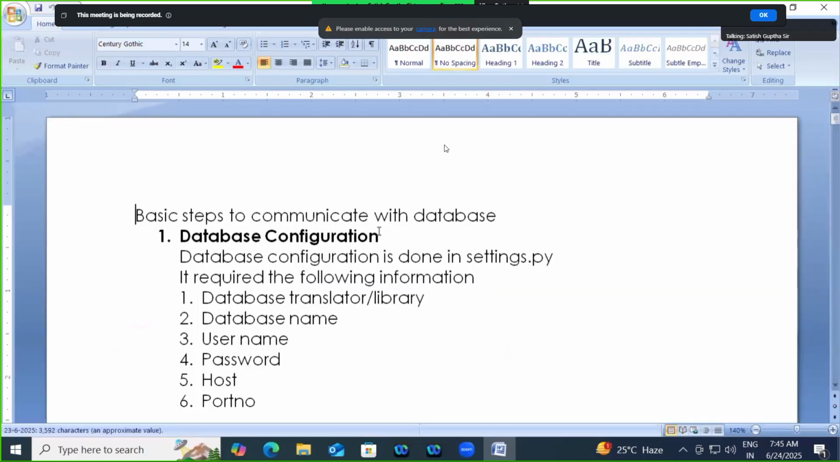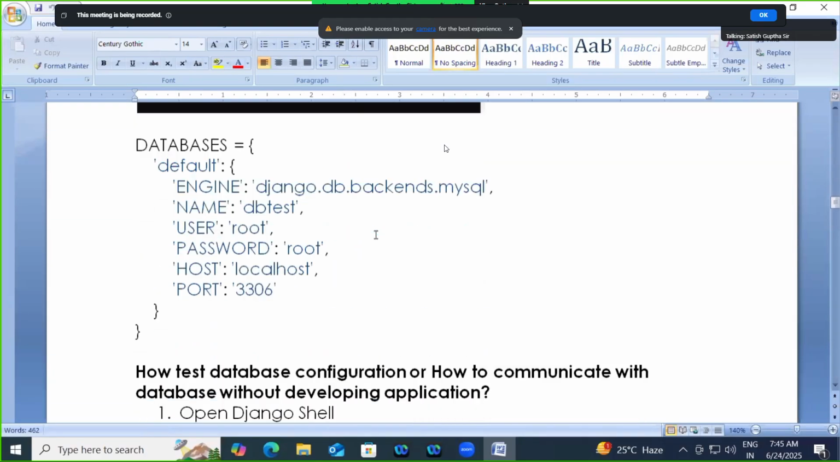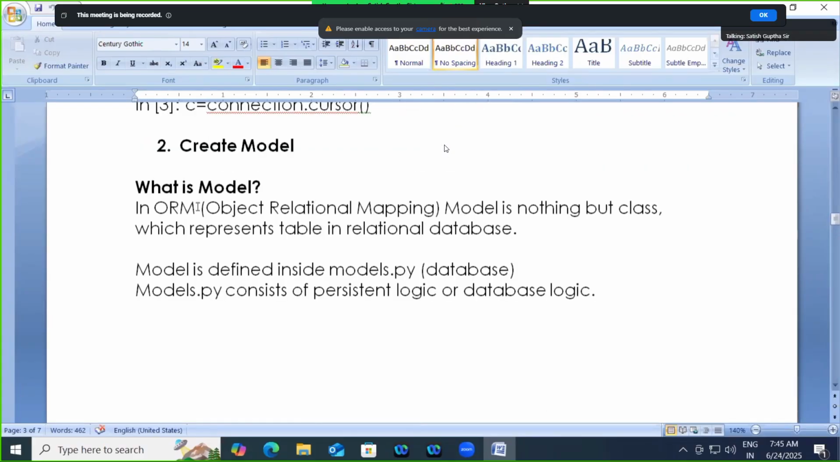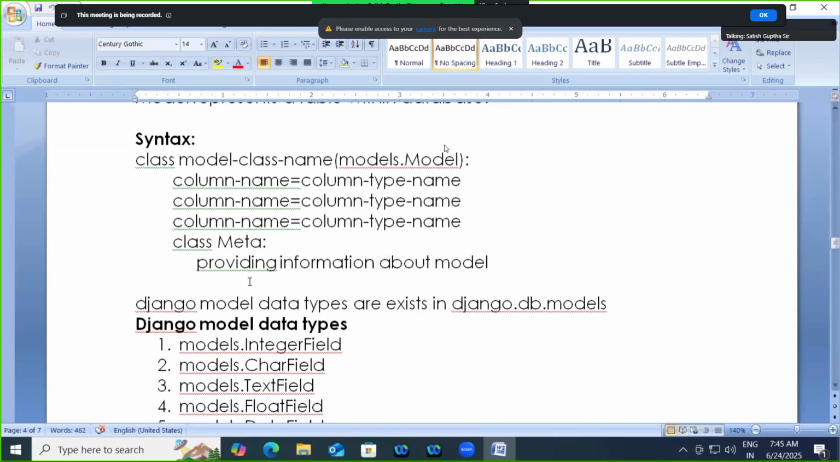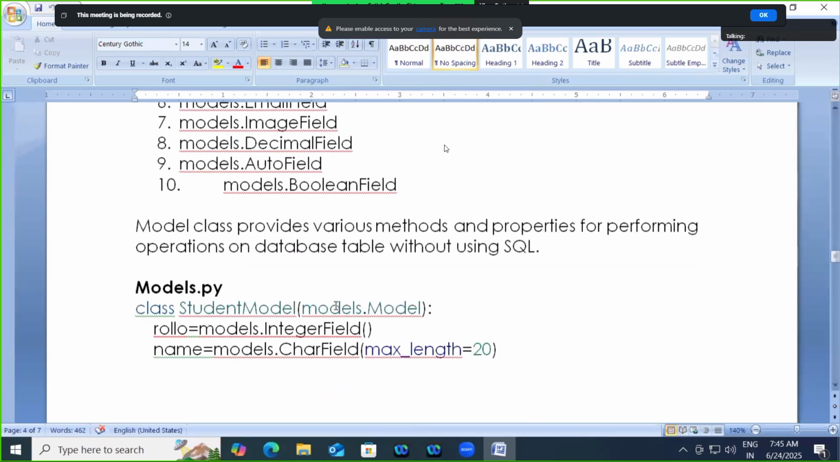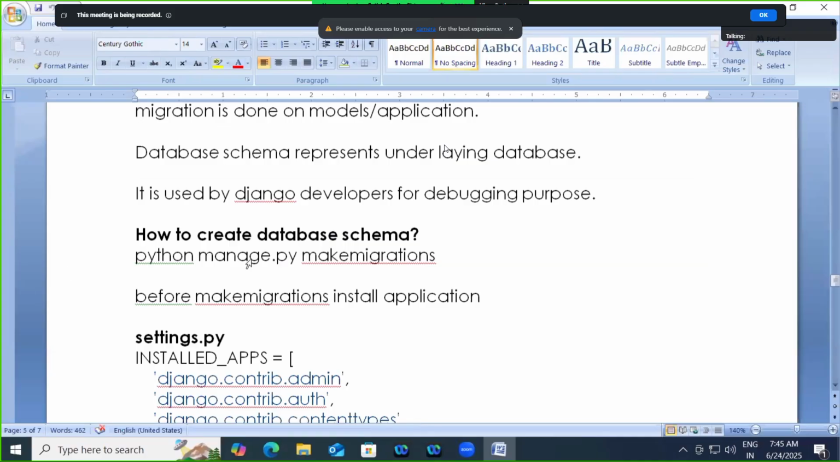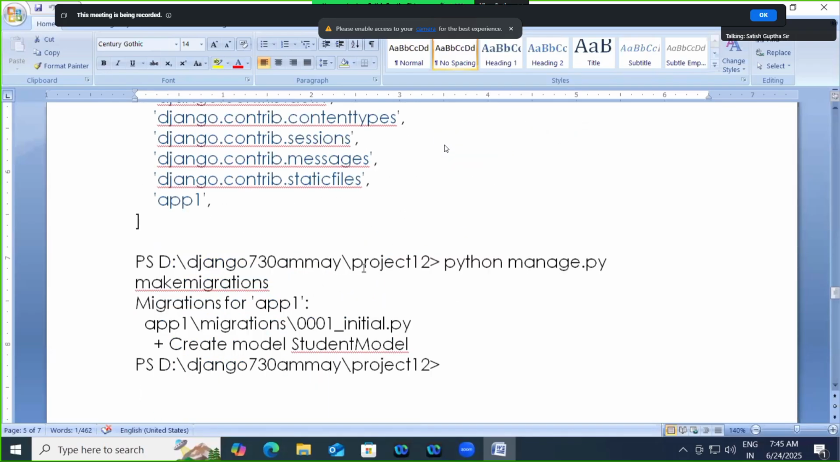So how to work with a database, and I said what is a database and how to configure the database, and even I said what a model is and how to build a model and model field data types, and after that I said what is a database schema and how to create a database schema. You're trying to use what? Make migrations. And before making migrations, install your application.